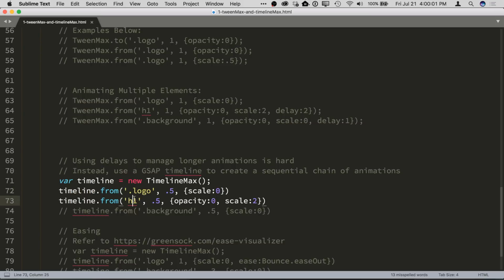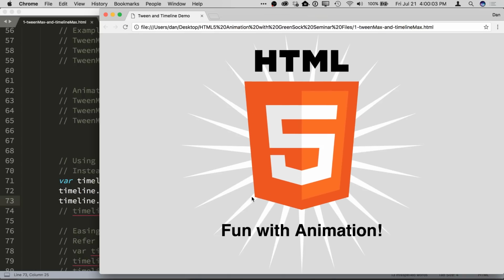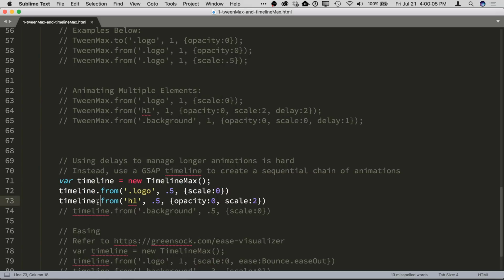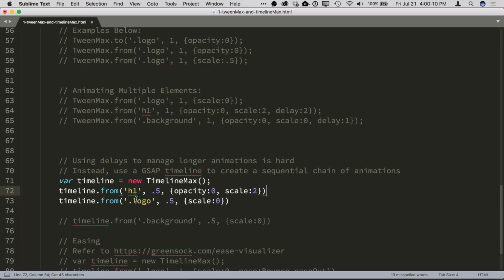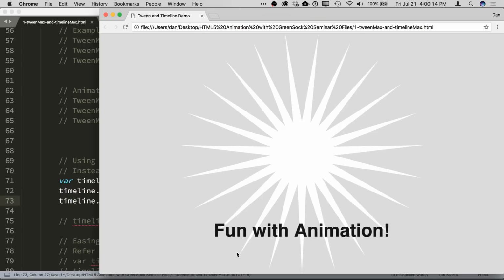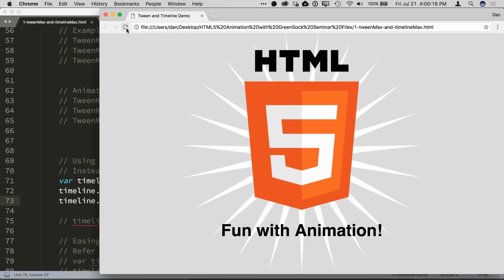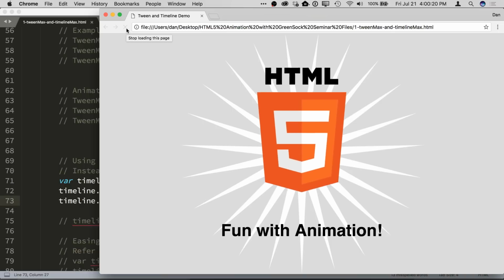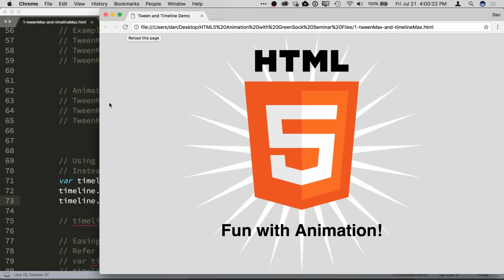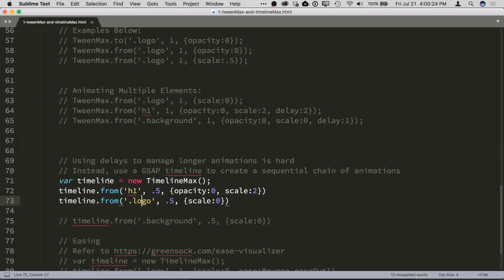Logo and then heading. If I rearrange these, if I move this up, now it's heading and then logo. So just by reordering the code, you can reorder the sequence of your animation. So that's pretty powerful. Let me just hit a keystroke here to swap those lines of code back.